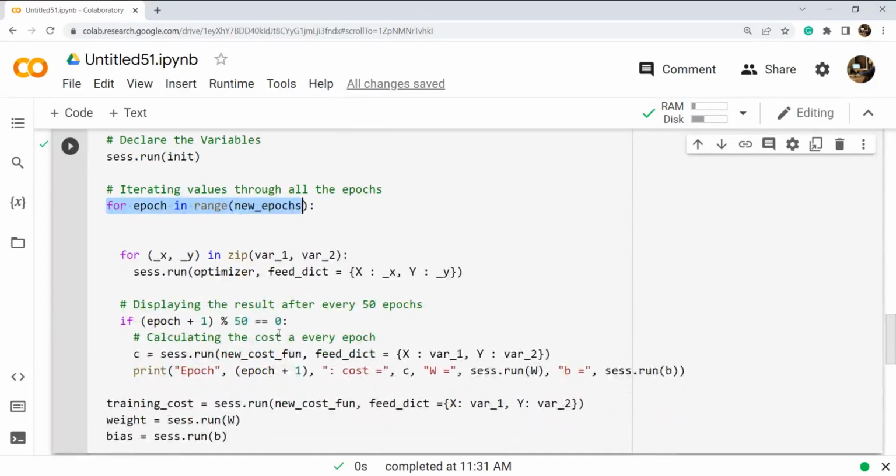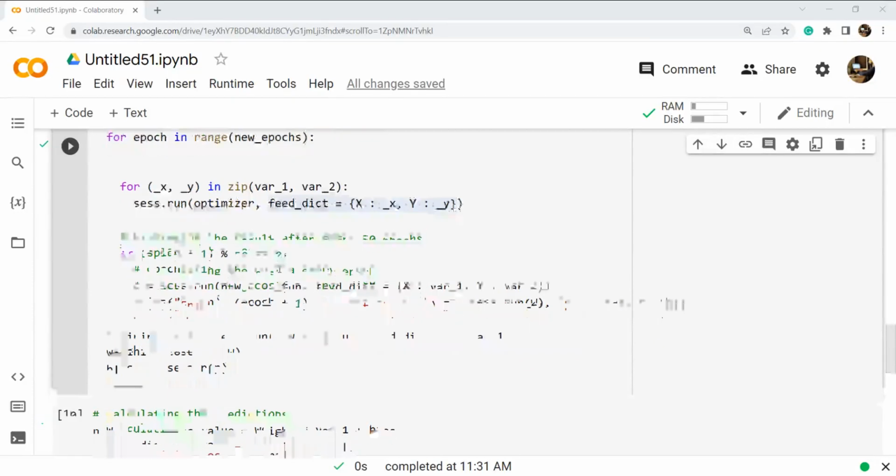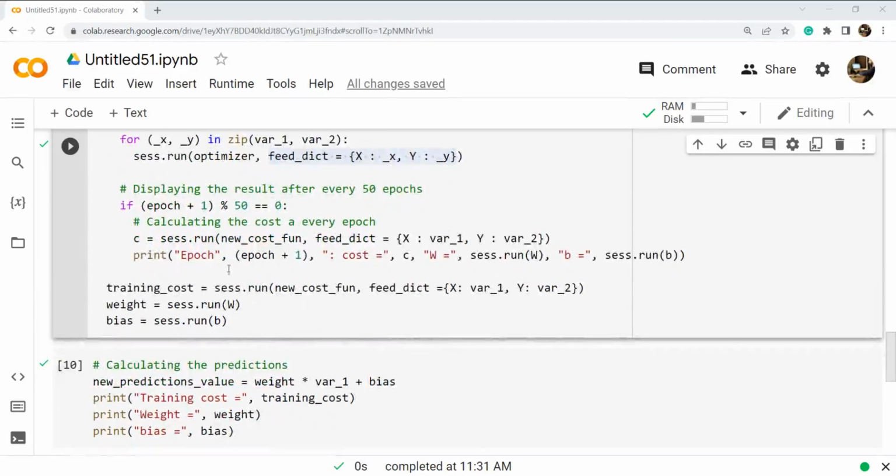Now for feeding each data point into the optimizer, we are going to use the feed dictionaries within the session. After that I am going to display the result after every 50 epochs. For this I am going to use the condition if (epoch + 1) % 50 equals 0. So now I am going to calculate the cost of every epoch. For this I am going to create a variable, that is c, and assign the cost function and feed dictionary within the session variable. Now I am going to execute this code.